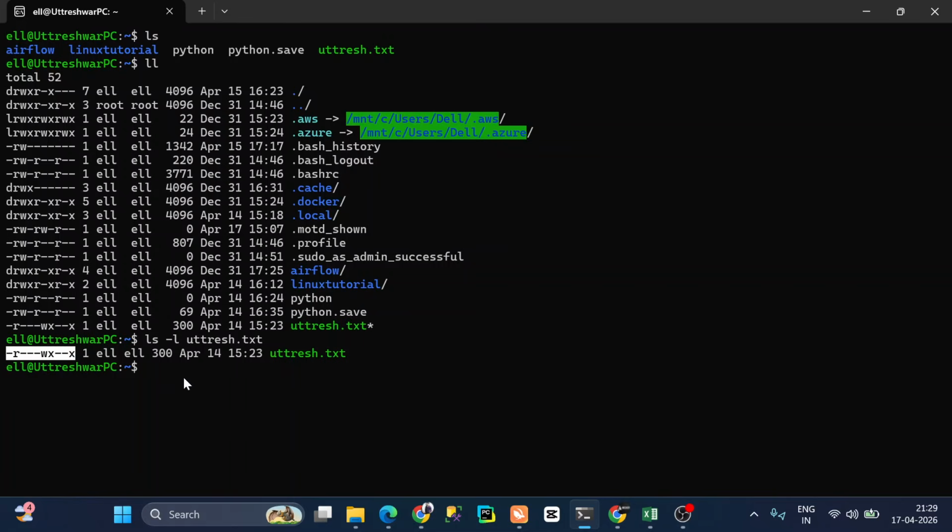Right, now we want to change the permissions of this. Let's say first, how we can give all the permissions, or maybe let's just give all permissions first, and then we can manipulate. Okay, then how we can give all the permissions? chmod is the command. Okay, let's chmod, and then all permissions, and then what you want to give, like write permissions to all. Okay, and to which file? utresh.txt.